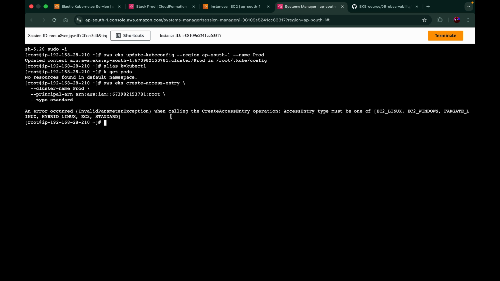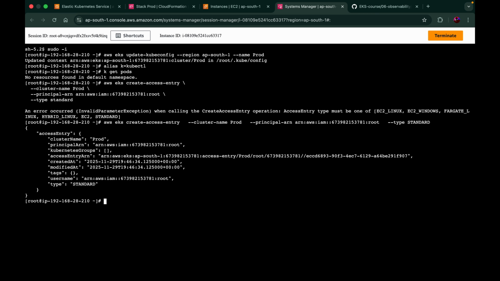Okay, it says access entry type must be EC2 Linux, Windows, or something. Alright, seems to be something wrong here. I'll just capitalize it. Okay, so the access entry is created, but I have not added any permissions yet.